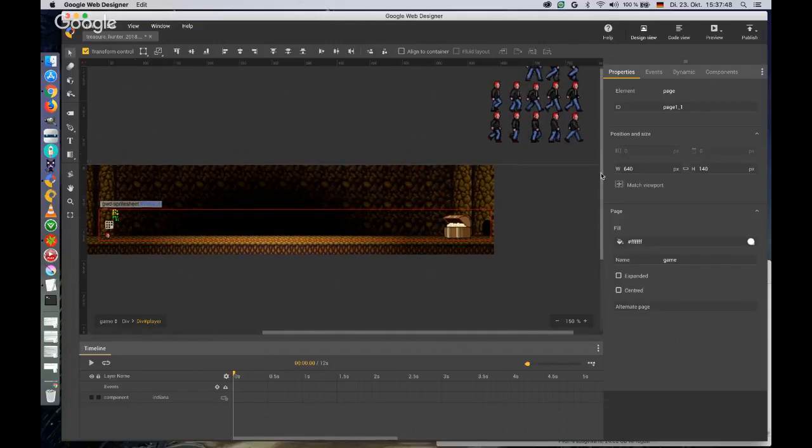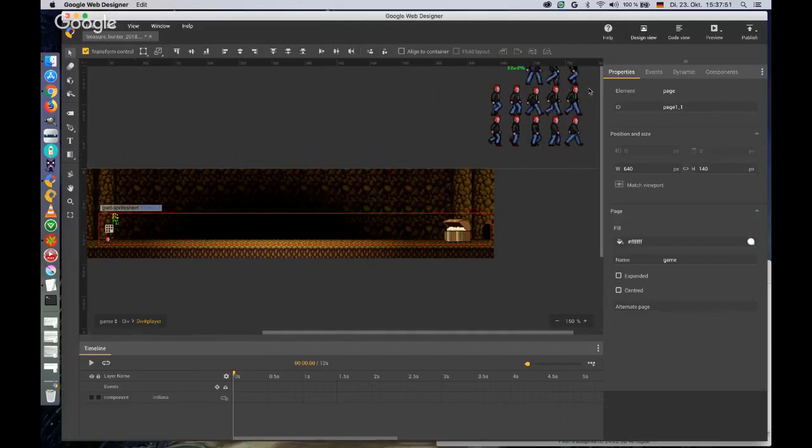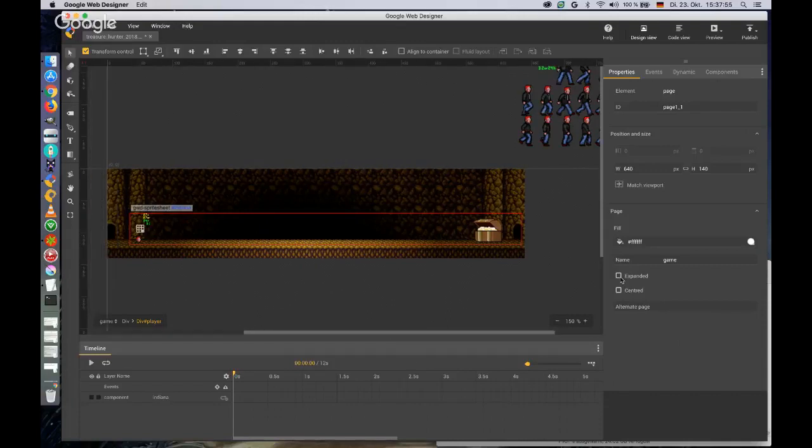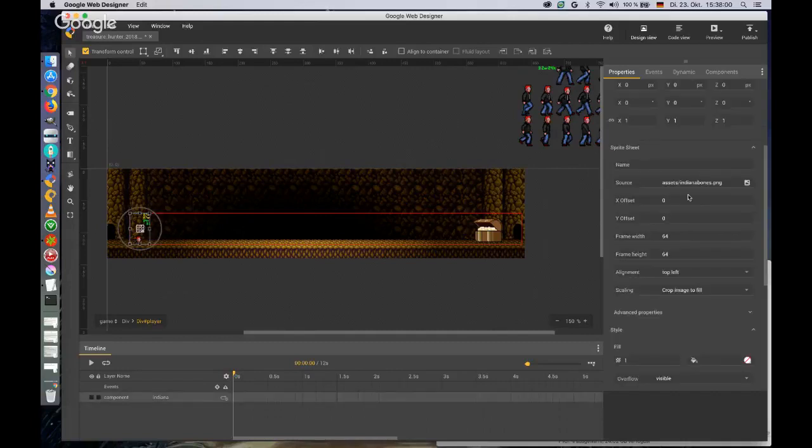I've written it down here. Let me check from my paper what the size is. Actually, here's our sprite sheet again. The offset will be 59 pixels from the left, 0 pixels from the top. It will be the first frame. And frame width is 30 pixels, and the frame height is 48 pixels.